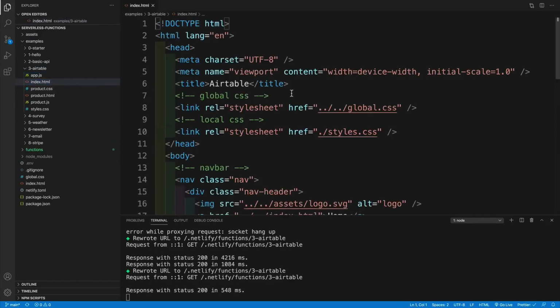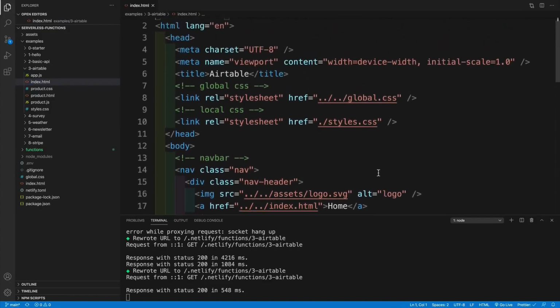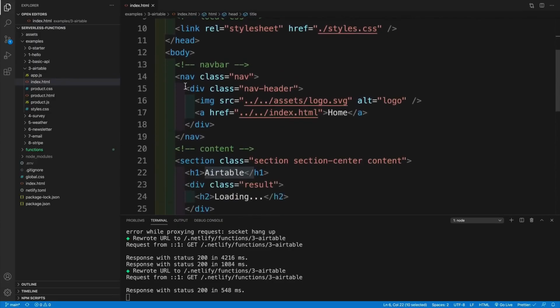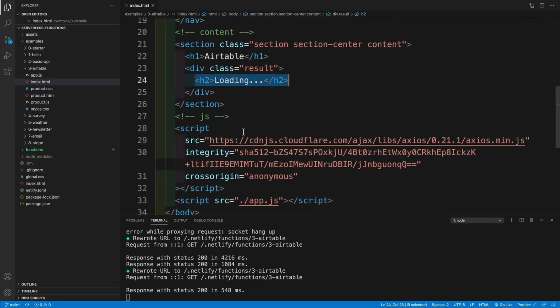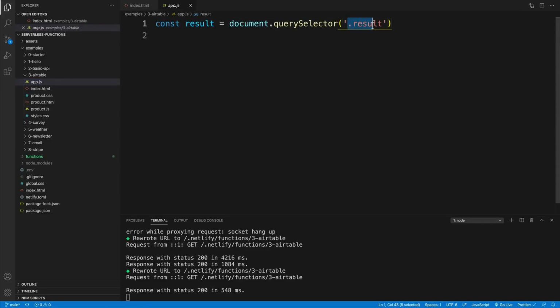Now, if you're interested, what is in the index.html? Again, the same thing. We have, of course, the Airtable. That's going to be our title. We have the CSS. We have the nav. We have the heading 1. And at the time, we have this loading in the result. And of course, the Axios. So now in the app.js, I'm just selecting the result.